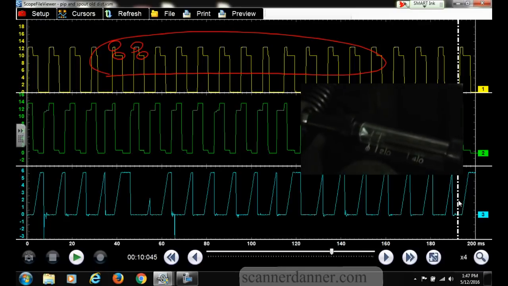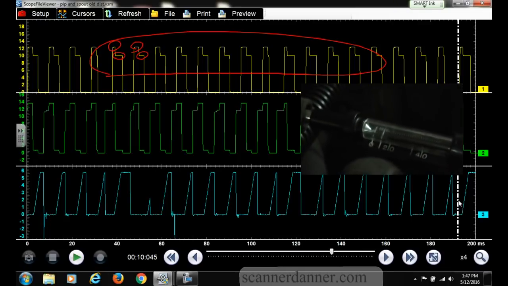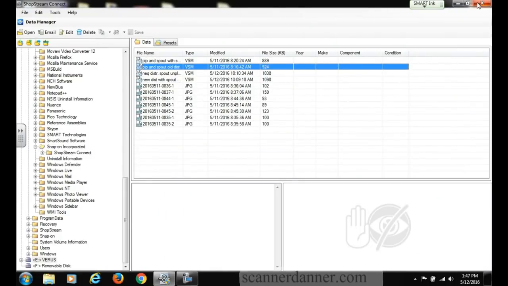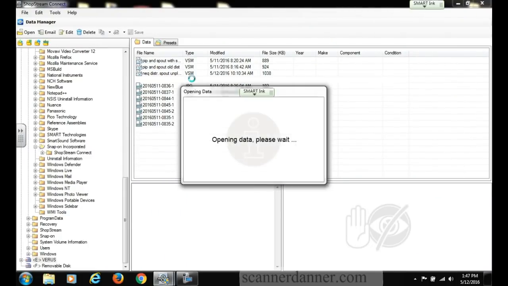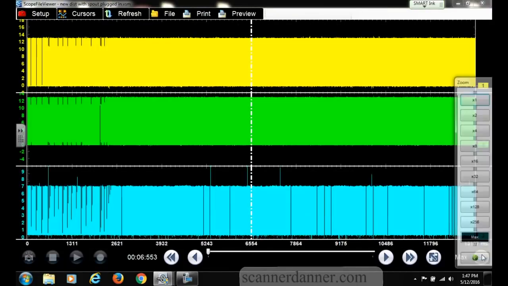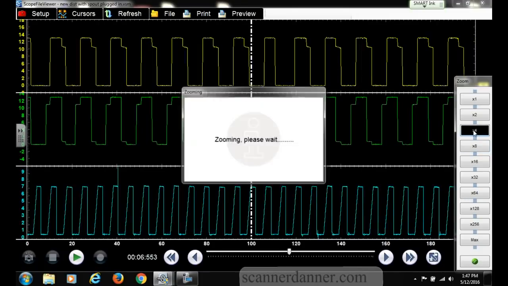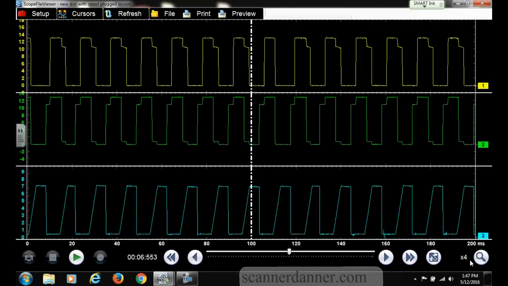This is the bad one. Let me show you the good one. One more time, with the spout connected. New distributor with the spout. How's that zoom level, pretty good for what we just saw? Yeah. See how consistent they are and even? Faulty PIP signal every time.